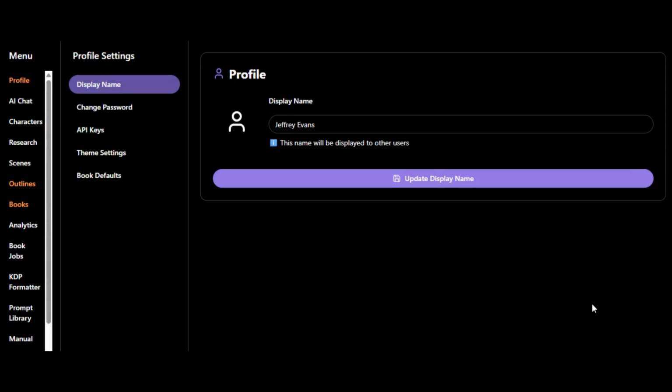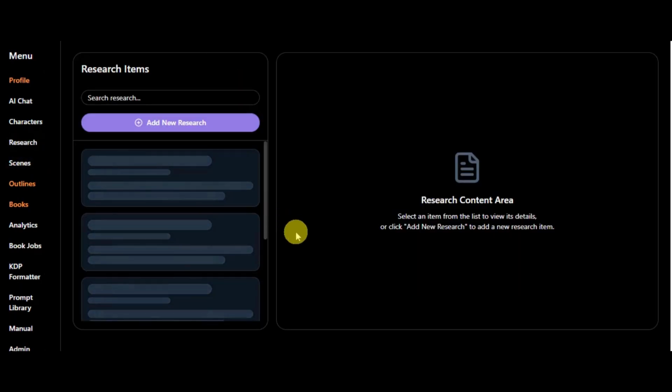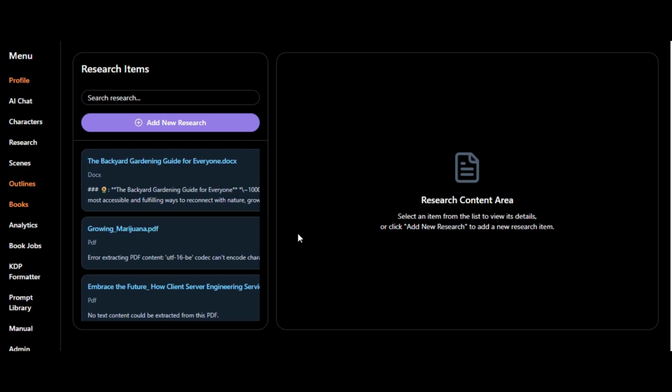Welcome. This video will demonstrate how to use the powerful research feature to centralize and manage all your source materials. We'll begin from the main navigation menu. From the menu on the left, we'll select the Research tab. This opens the Research dashboard, your central hub for all source materials.